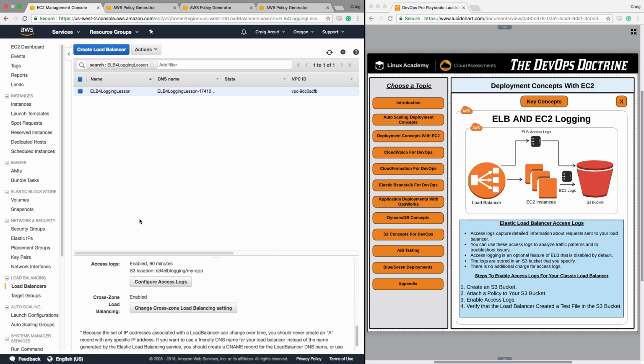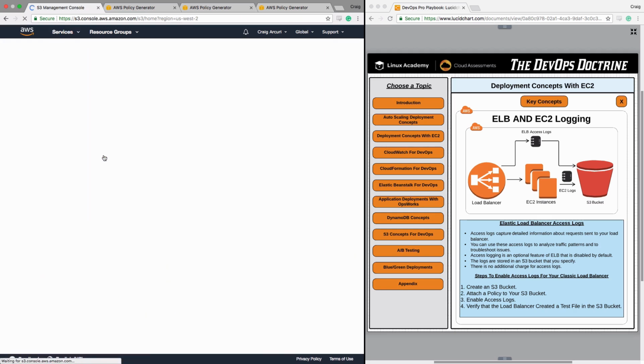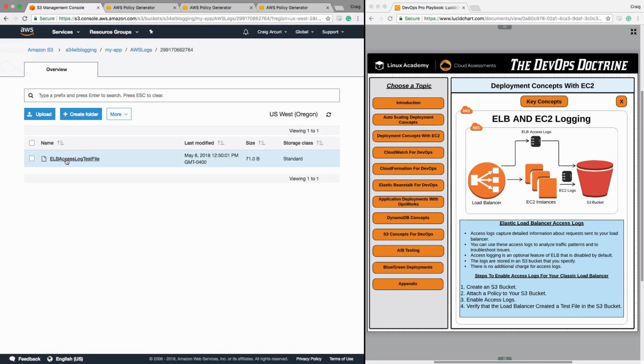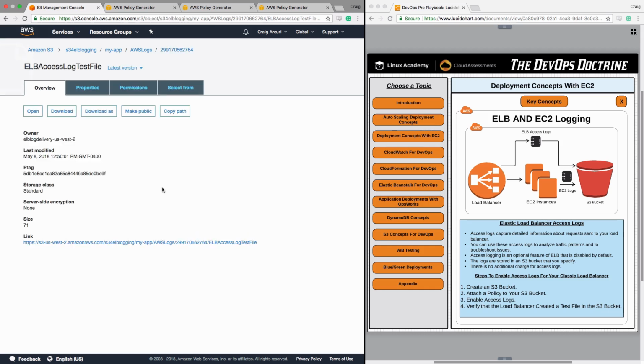Now, the final step is just to verify all of this. Let's browse back over to our S3 bucket. There it is. And we already see we have a new folder created, My App, AWS Logs. There's our account ID. And there is our ELB access log test file. So that's our verification that our log files are going to be placed in our S3 bucket, and right now that is at intervals of 60 minutes.